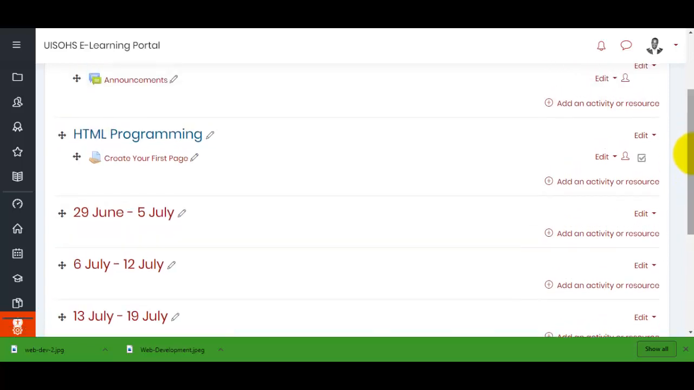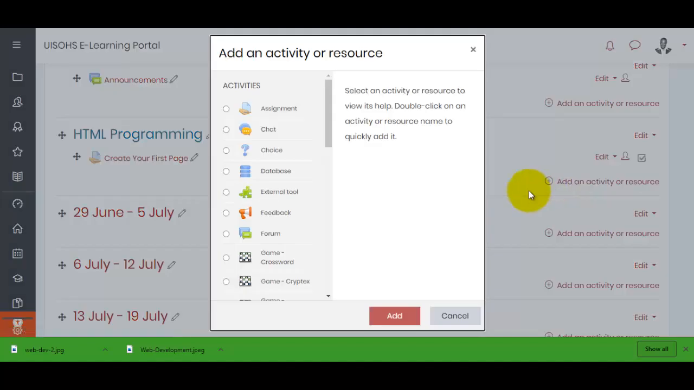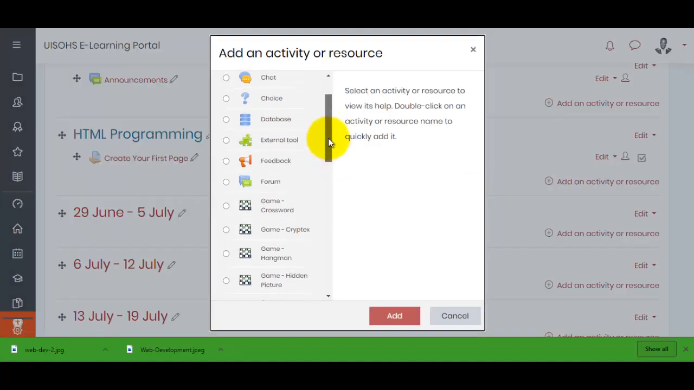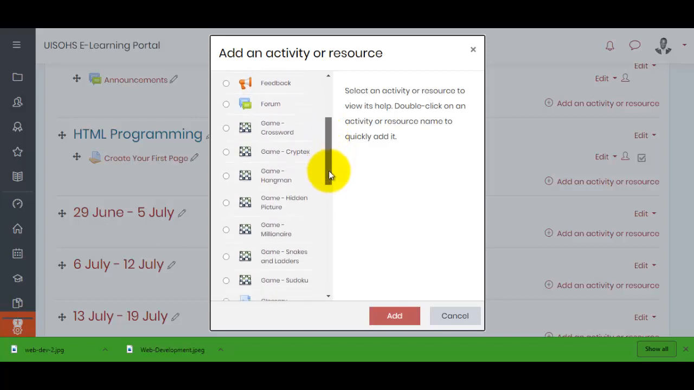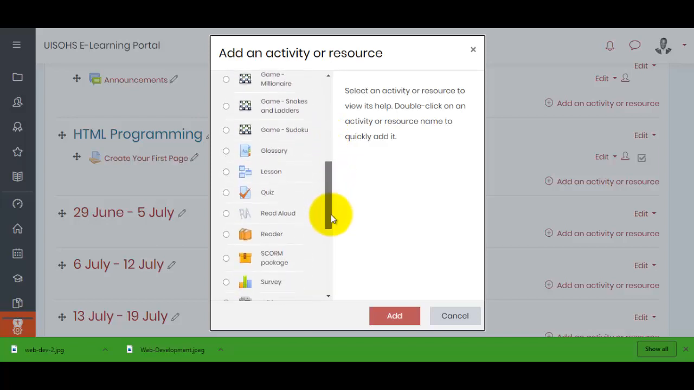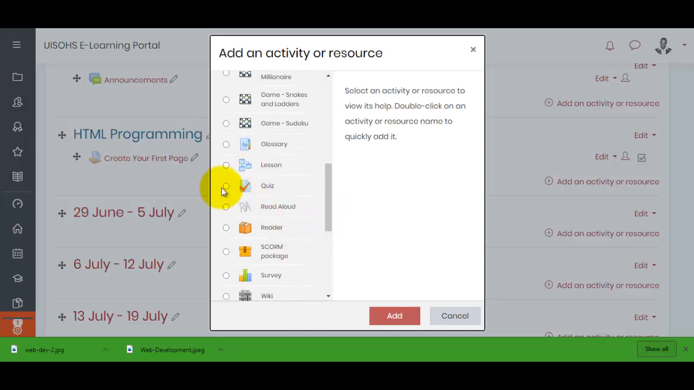Now let's look at another activity that we can create. Okay, so let's say add activity again. We come to... so the next one would be a lesson. But before we go to a lesson, let's do a quiz.